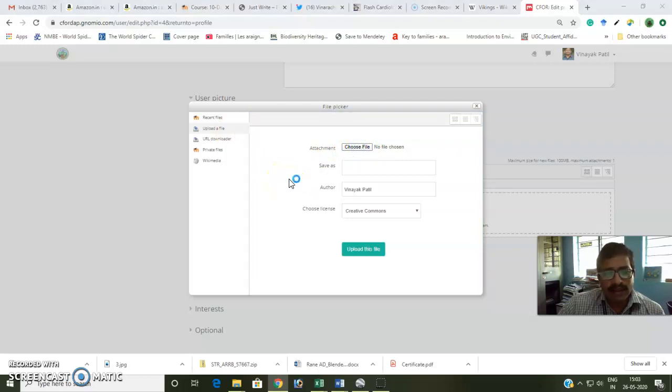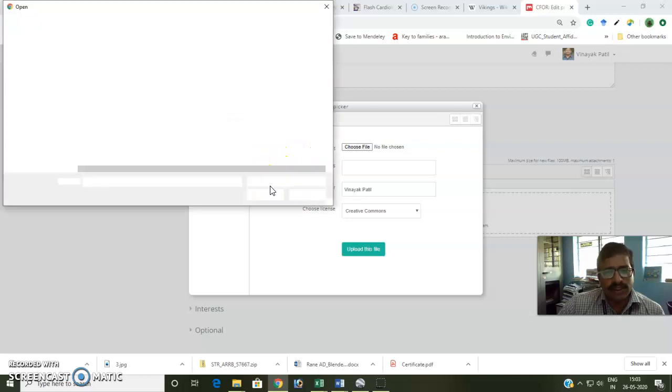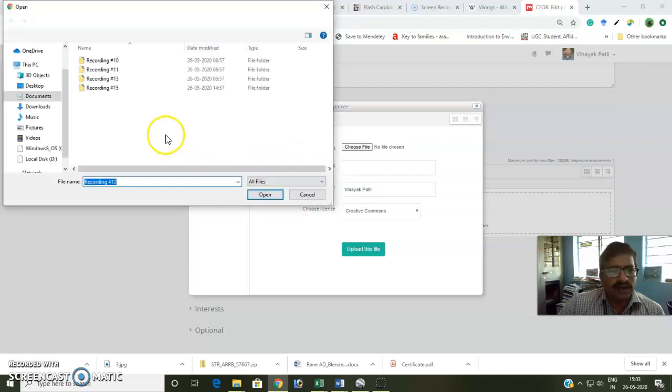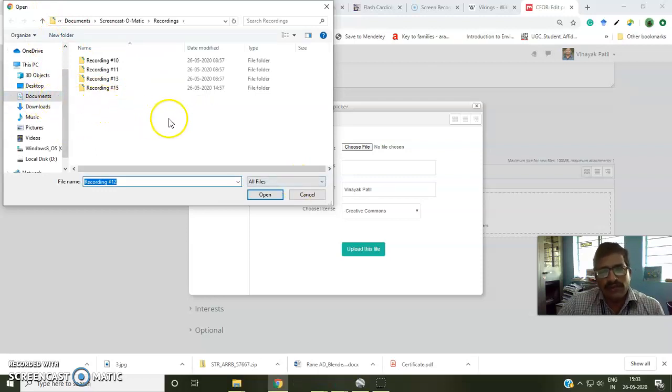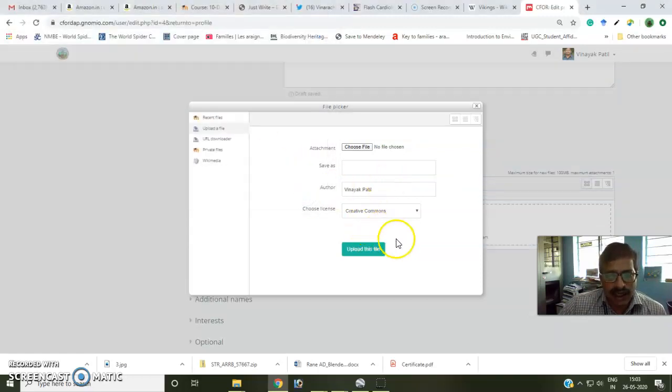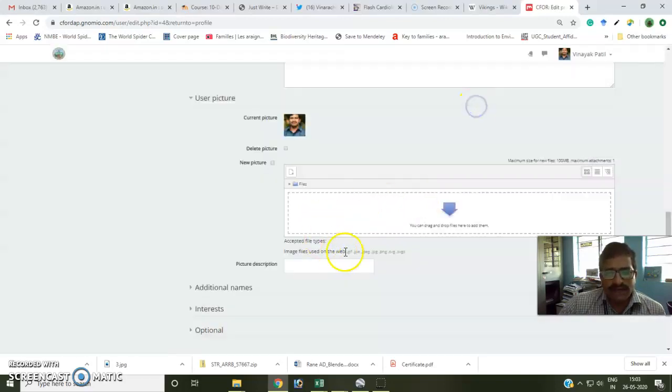and same way you choose files in your browser. You can choose your photograph from any of these, and you can browse to the folder where your photograph is and then select it and then add it here and say upload this file. This will add your photograph.